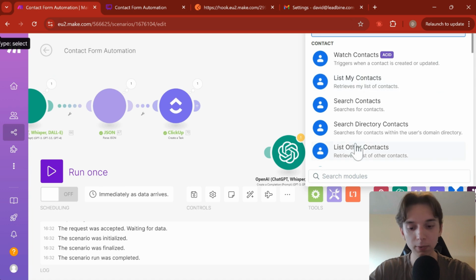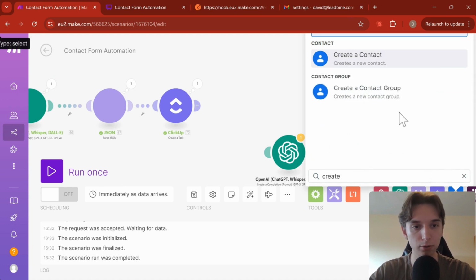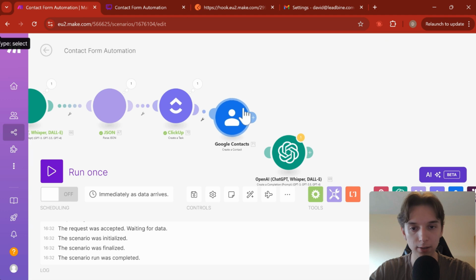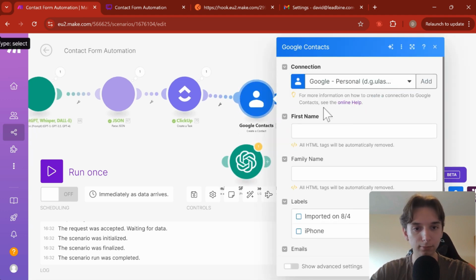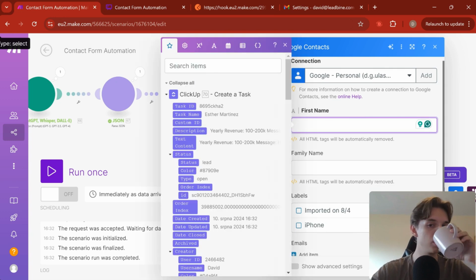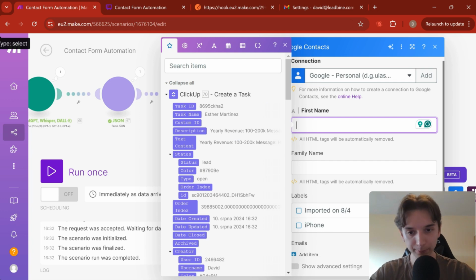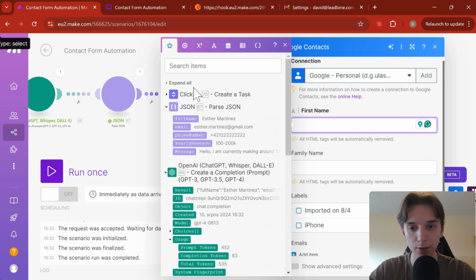So now you want to choose the Google Contacts module. You want to create a contact. This is also very straightforward. Now, obviously, choose a connection. Now in here, I would just usually put the task, and by the way, you want to have one source of truth, basically. So I wouldn't take it from the Clickup, I would take it from the parsed JSON. So we're using the same variables everywhere when we can.